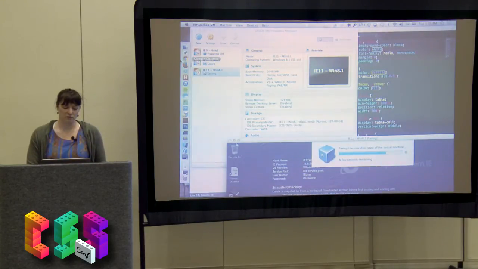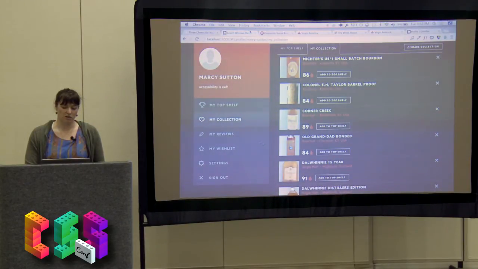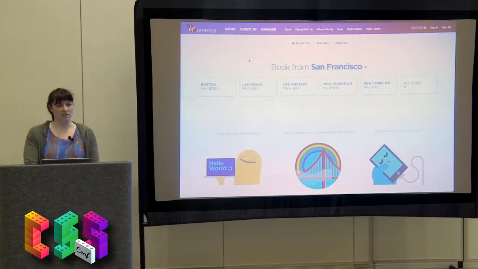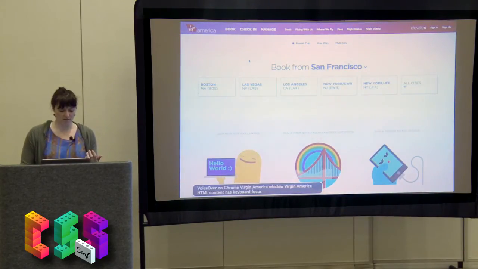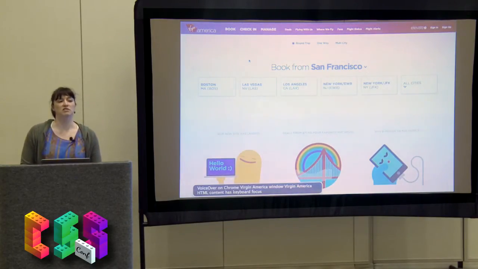is go back to either Distiller or there's actually more to the Virgin America site that I thought was really interesting. So I turned VoiceOver on last night and started navigating to see what, beyond just the keyboard stuff, would happen. VoiceOver on Chrome, Virgin America window, Virgin America HTML content has keyboard focus. So I'm just gonna close my eyes and try to use this thing and see what happens.